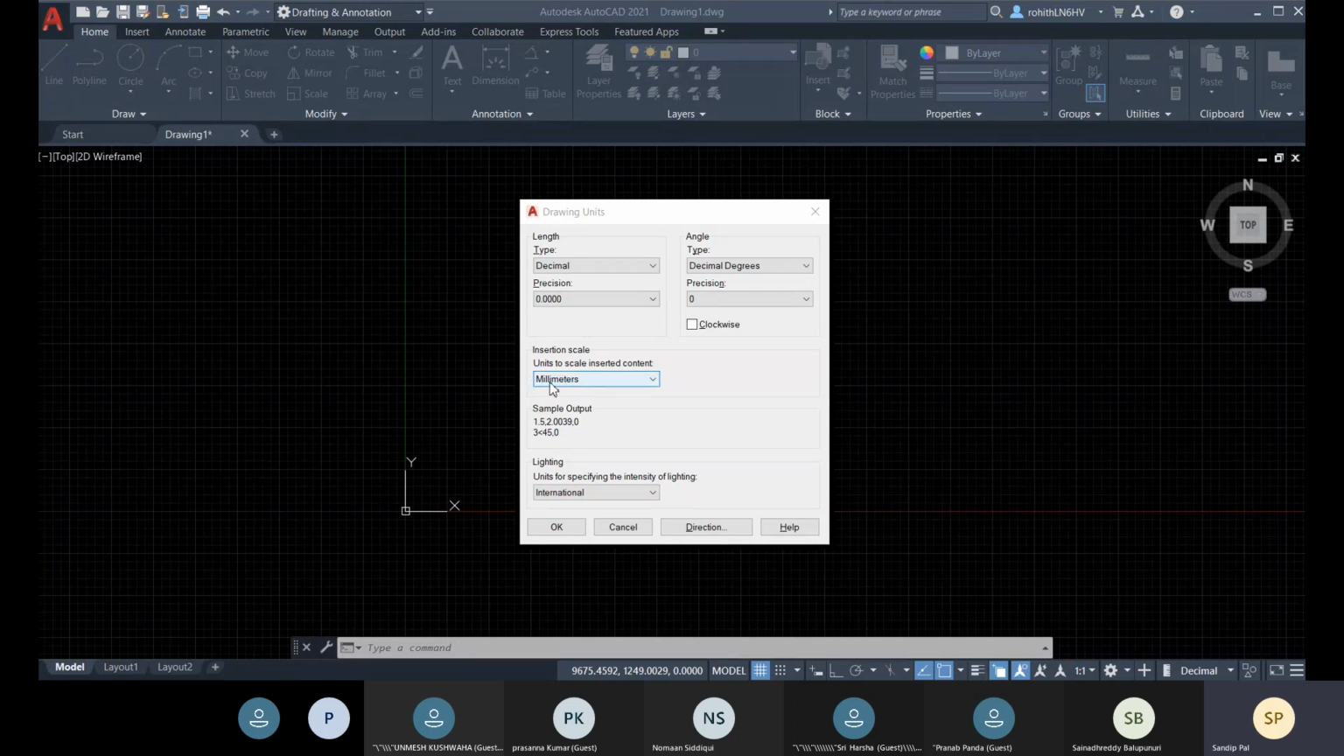So don't get confused that this is the unit you are setting for your drawing. This is not the drawing unit. This is the display unit, the length type. What is the display unit? And as per that, how precise a value you are allowed to get, that you are setting. And similarly you have it for angle as well. So the angle type you can see, and as per that you will have it.